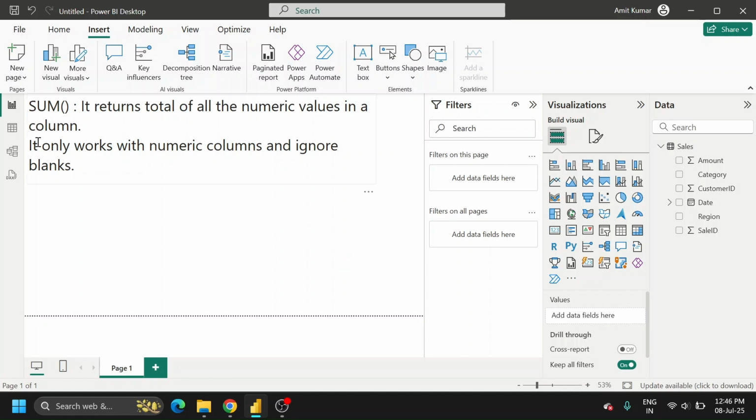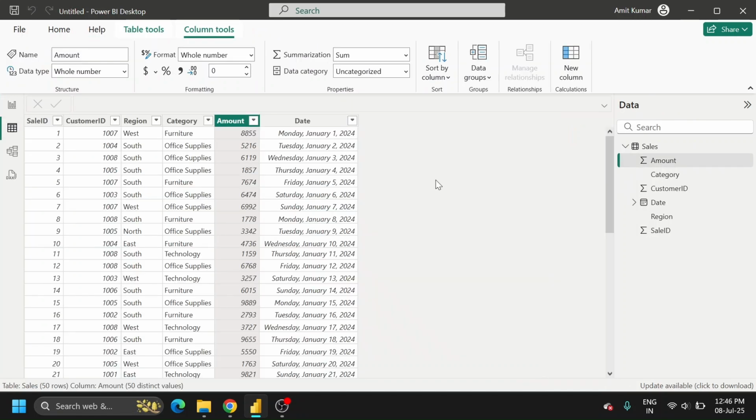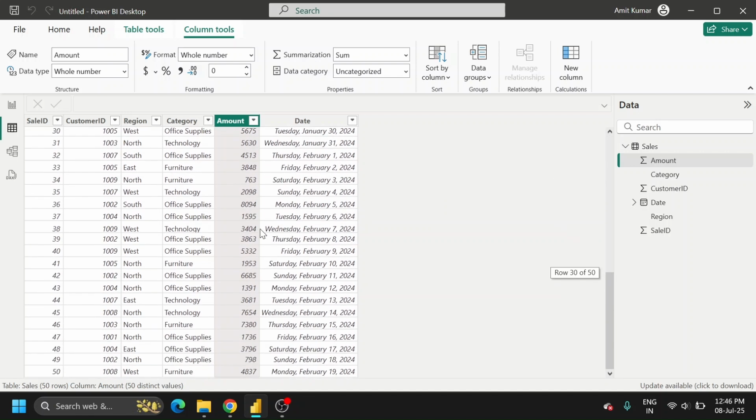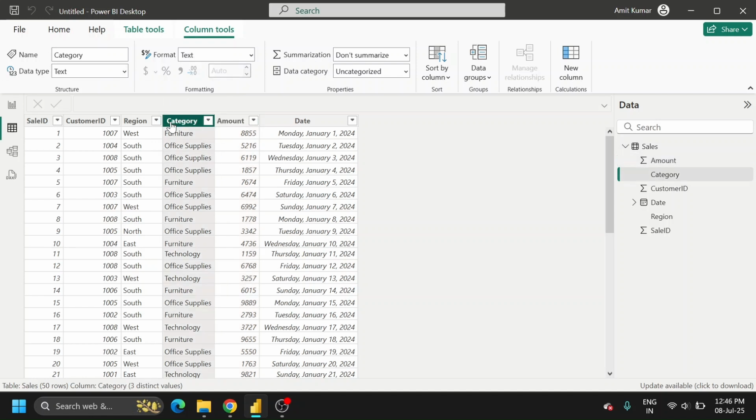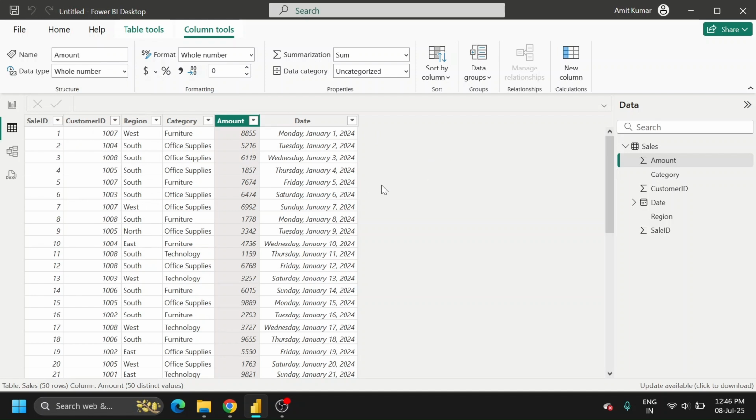So if I go to table view and explain, let's say I want to calculate the total amount of the sales table. You can see the data type of amount is whole number, and if I look at category, the data type is text. So if I change, let's say, the data type of whole number to text, then what will happen? Sum function will not work properly. So you have to make sure that the data type is either whole number or decimal.